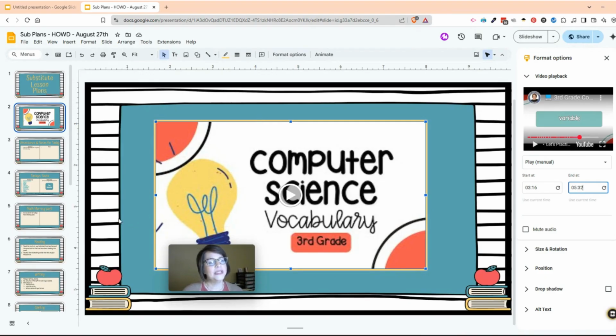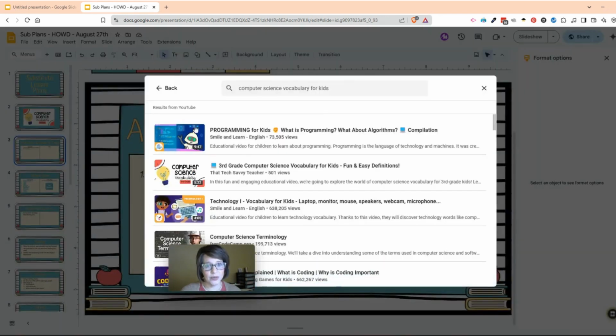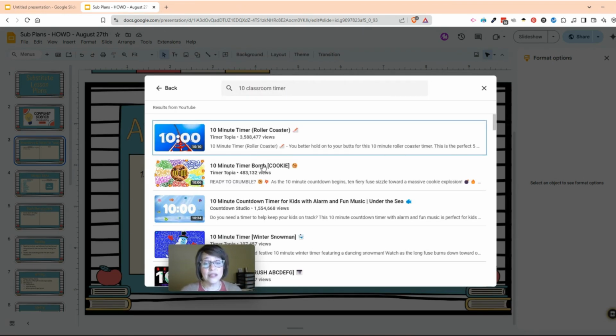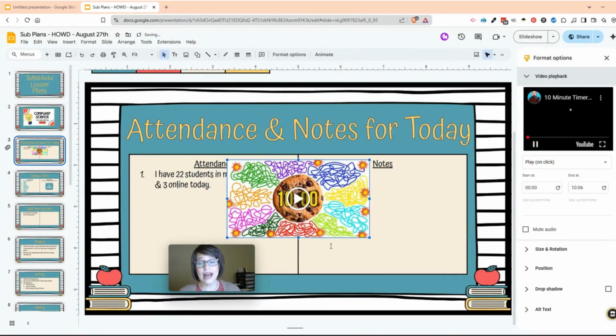Another option though is maybe you have everything you want and you have given them an assignment to do, but you want a timer in the corner, or a timer somewhere on there. Again, all you have to do is go to Insert, Video, and then type in the timer that you might want, and then you can find the timer that you want, and then press Insert, and then it's right there.